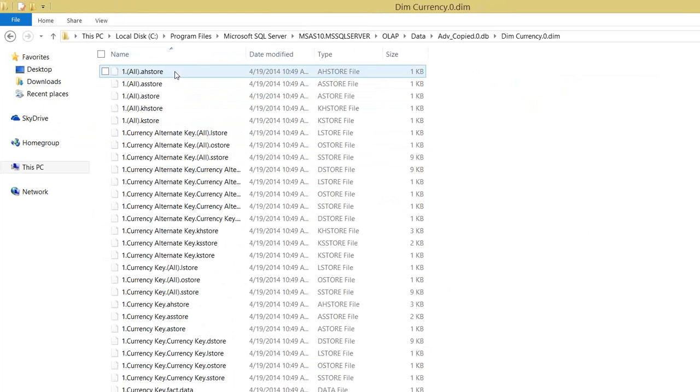Store files. This is a very awesome concept. I'll cover a video on this very shortly, and it's a really beautiful concept. This is how the data is stored in your Analysis Services. Lots of storing files.